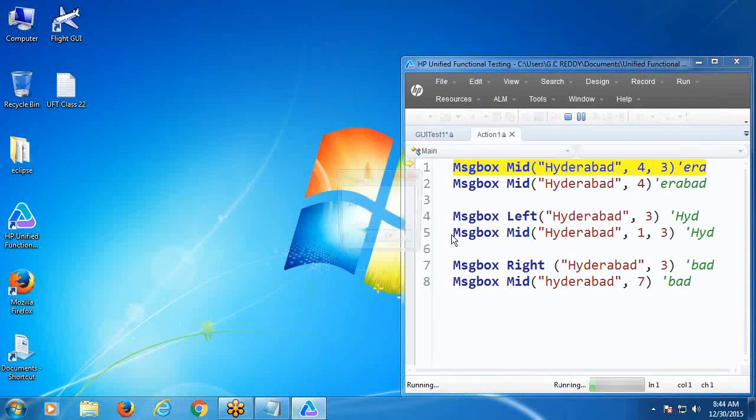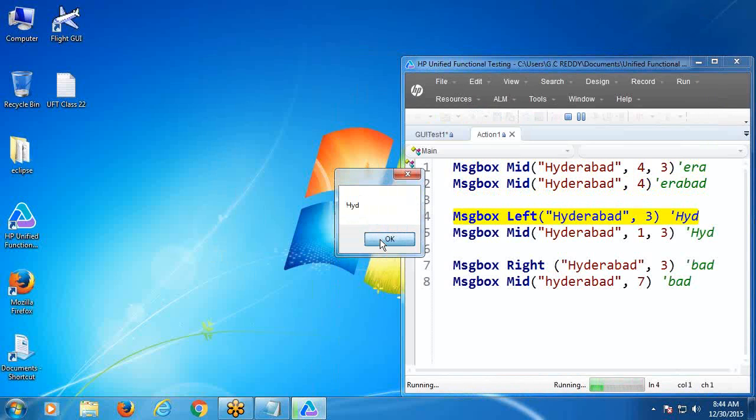Run the script. ERA, BAD, HYD. Next BAD using the right function, BAD using the mid function.